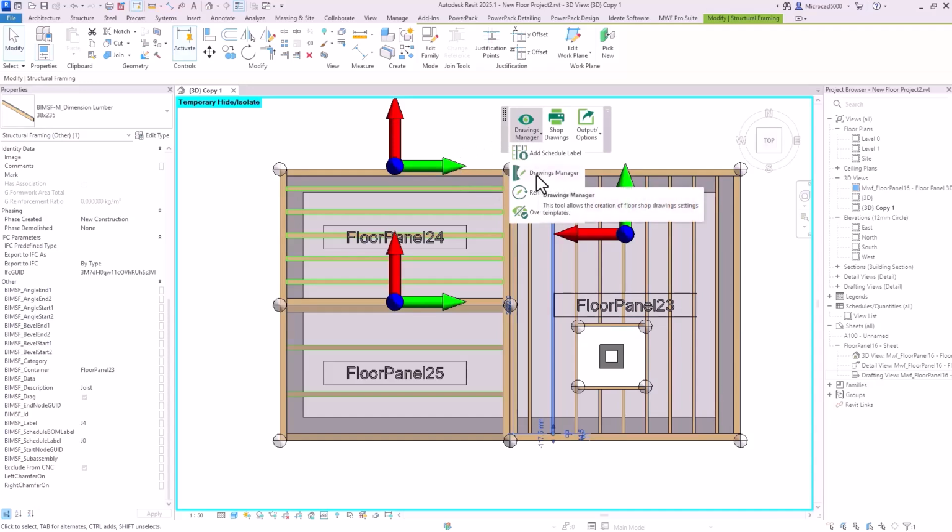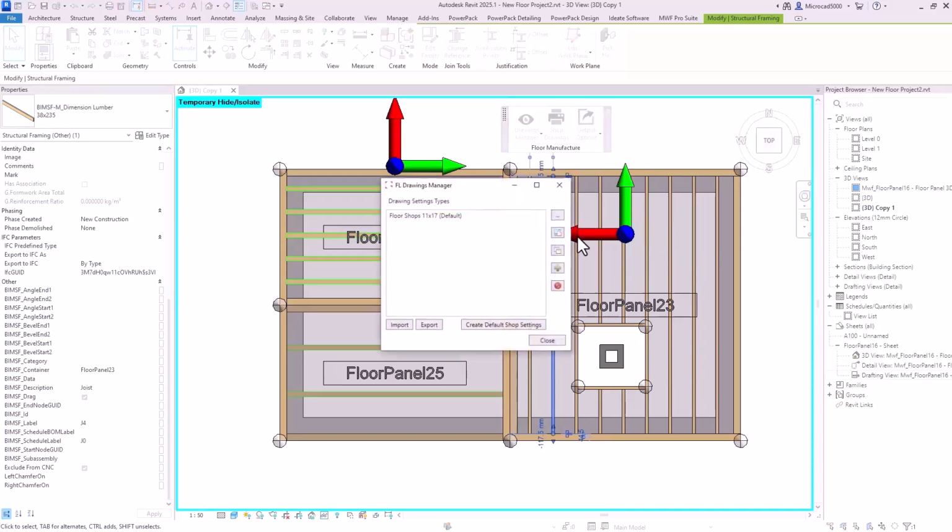Okay. Coming back into here, we have the drawing manager. Essentially, this holds the settings for your shop drawings. As it says there, this tool allows the creation of floor shop drawing settings or setting templates. I click onto it. Out of the box, you get one template in there, and you can change the settings of this one. You can rename it, duplicate it, create a new one from scratch, or delete one.